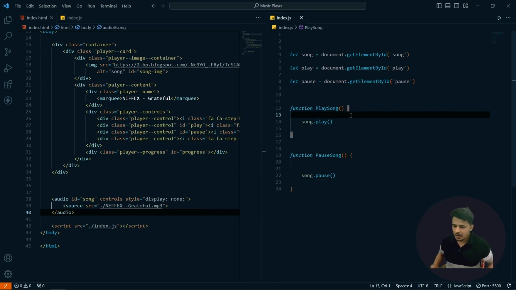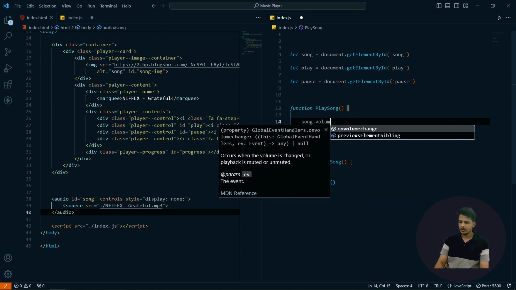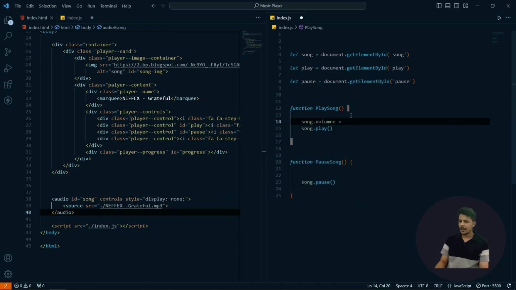We can directly try now, but I want to reduce the volume, because the volume will be 100% at the start. We can change that with song dot volume, which varies from 0 to 1. So 0 is 0%, 1 is 100%, so I'll do 0.1, and that will be good, I think.